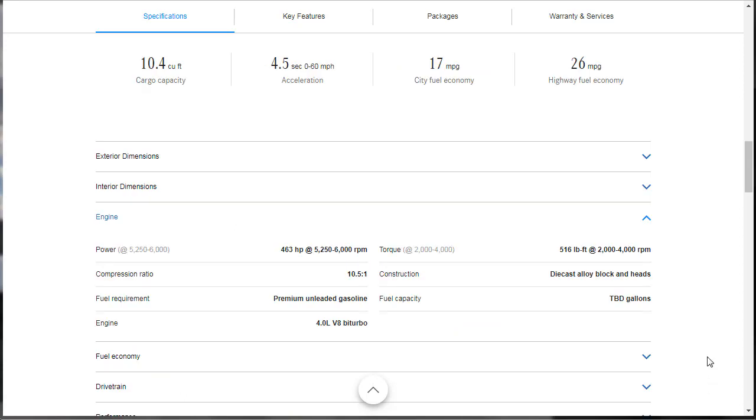We can check a few other specifications. We're not going to run through all of it, but what I really wanted to see was they showed us the horsepower numbers, 463, and they showed us where this engine makes its peak horsepower, which is between 5,250 RPM and 6,000 RPM. But what I wanted to know was, when does this engine make its peak torque? Well, it makes its peak torque between 2,000 and 4,000 RPM. Pretty good. That's what I wanted to find out.